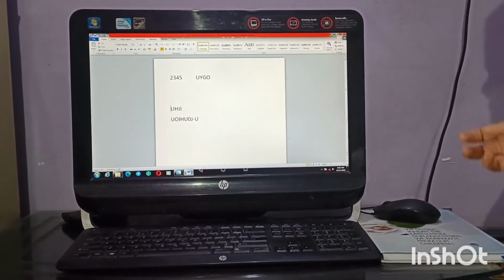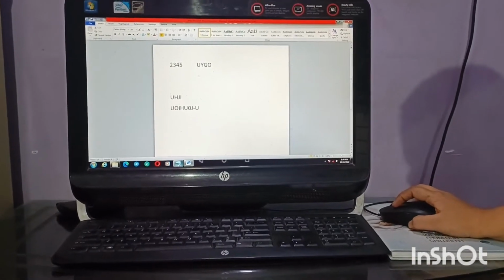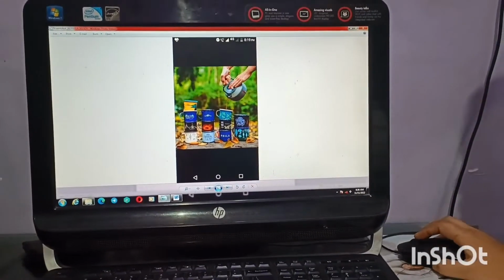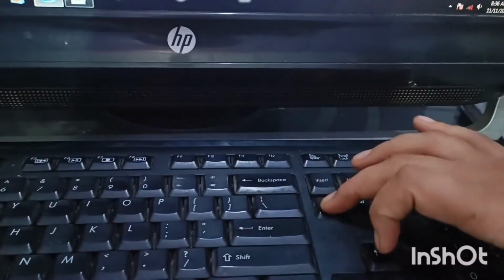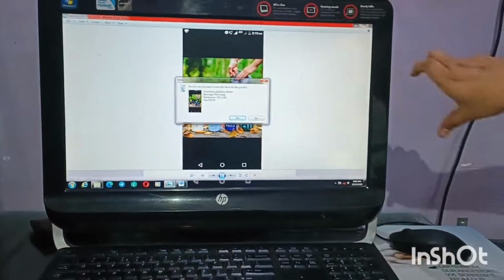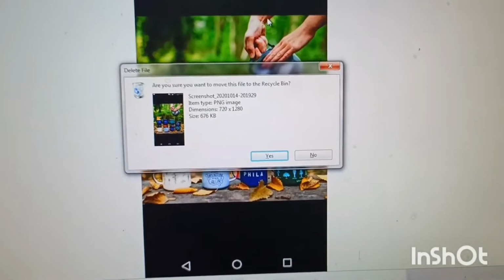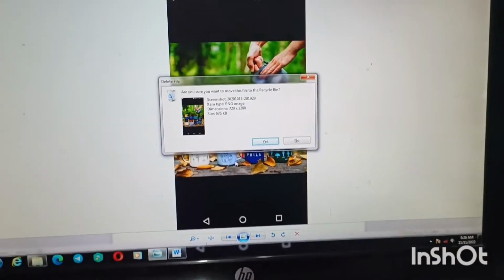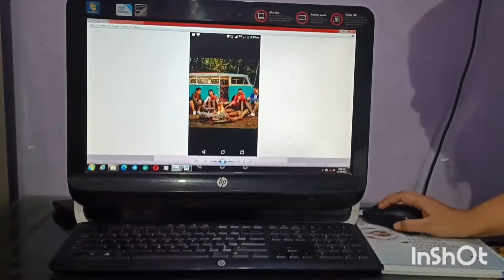Now I'm going to show you the use of the delete key. You can see there is a picture on the screen. I don't want this picture. So for that, I'm using the delete key. The option will appear on the screen. You can see there are two things, yes and no. I'm clicking on yes. So the picture will be deleted.